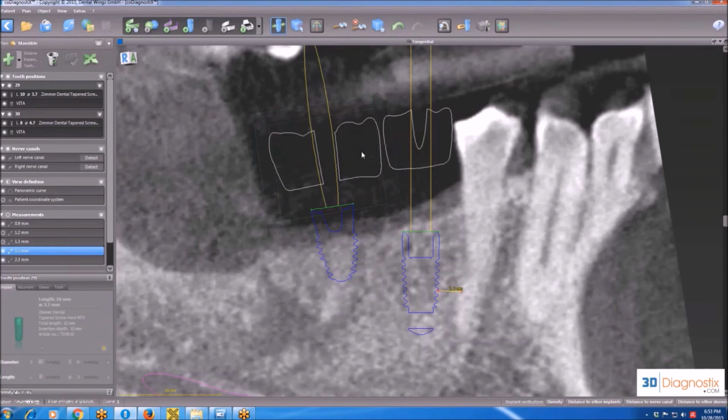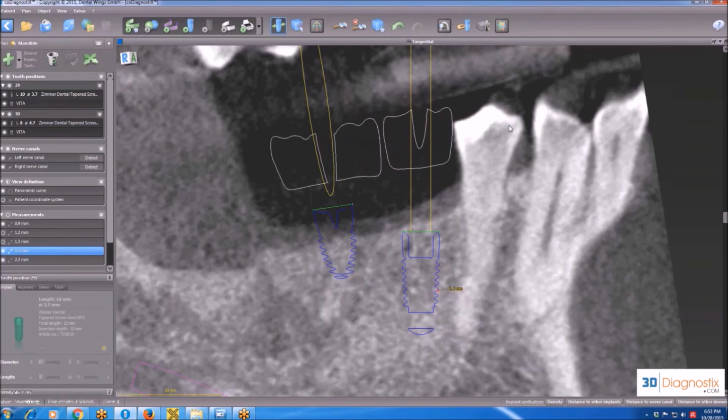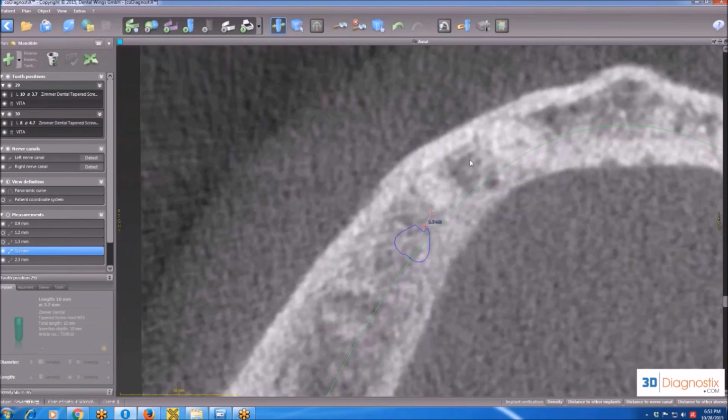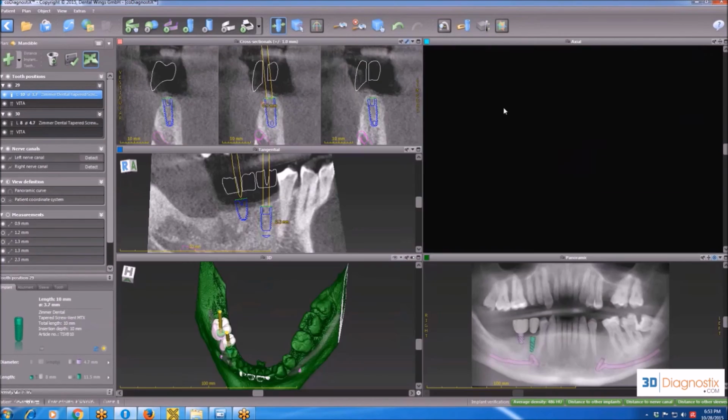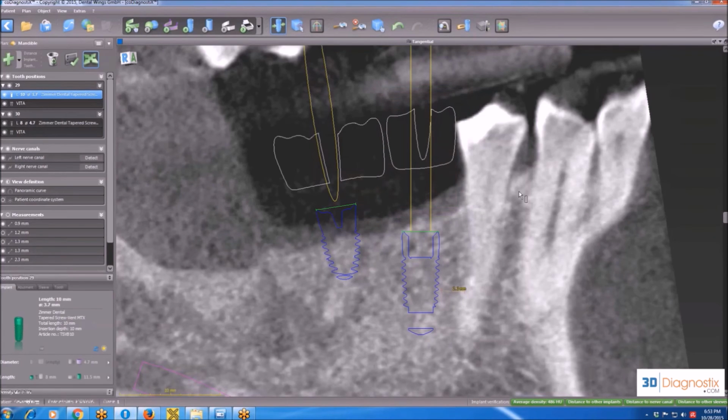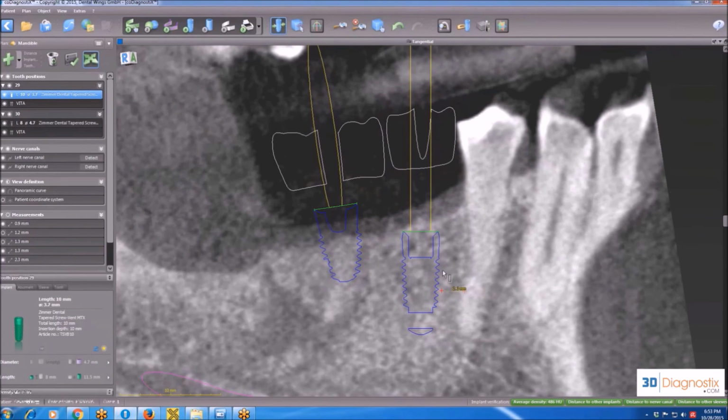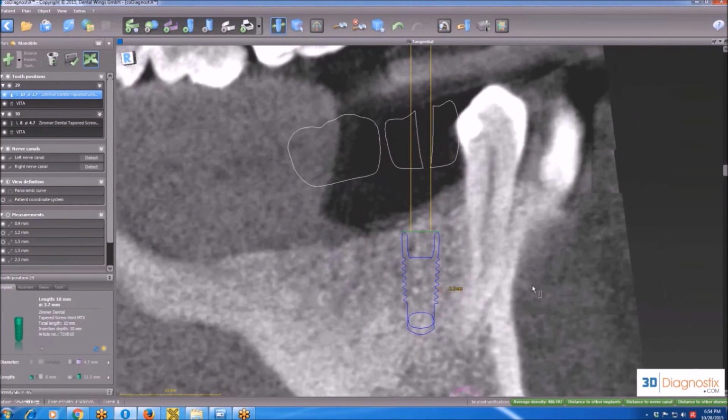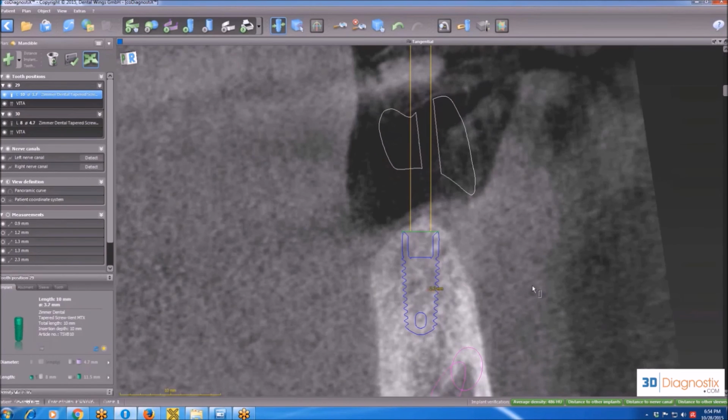Going back to the axial view, I'm going to move the implant a bit distally and then re-evaluate from the tangential view just to make sure that I am still emerging from the center of my virtual crown. And now I am pretty satisfied with my implant.